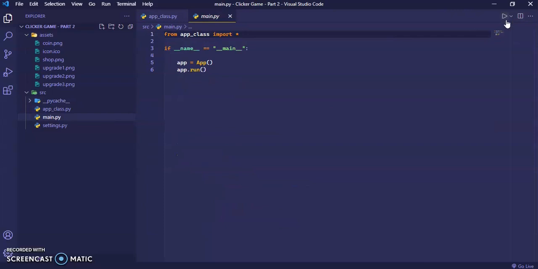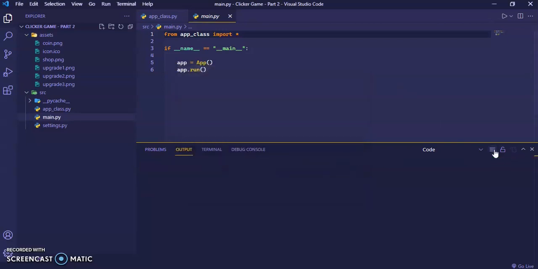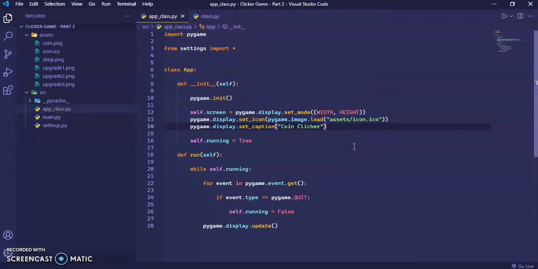So I'm just going to run that. If I go to main.py and run it, as you can see the icon has changed and the title has become Coin Clicker. So that is a very useful function of Pygame. It helps us a lot. Anyways, let's get on to the functions.